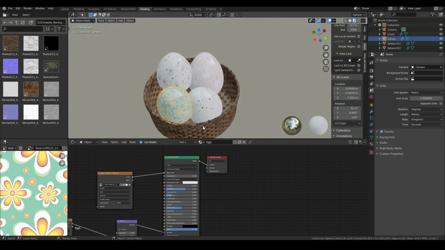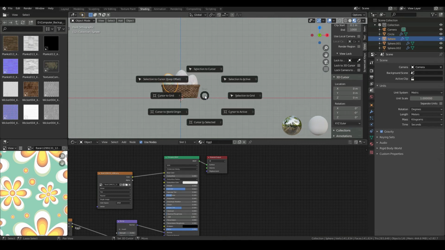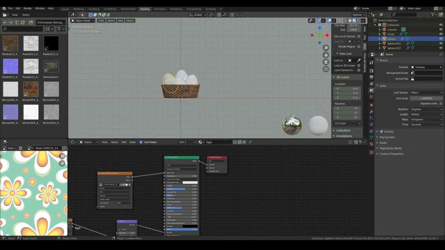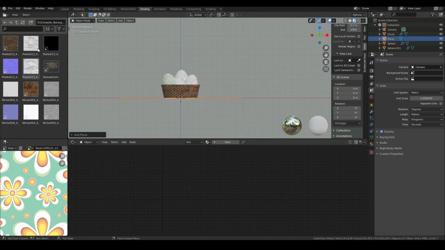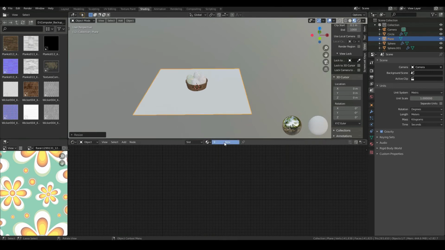The final thing we need to do is add in a ground and lights and a camera to finish off our scene. So to add the ground is easy. Let's move the 3D cursor right at the center over here. We're going to Shift S, cursor to world origin. Then go Shift A, mesh plane, and we'll make it a little bit big like so, and then we'll create a new material for this one.